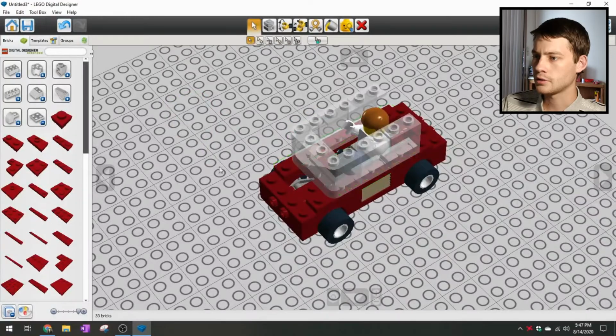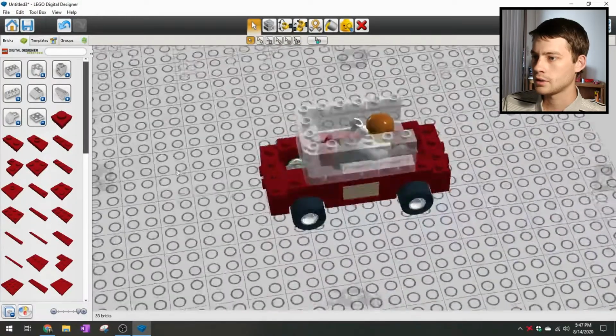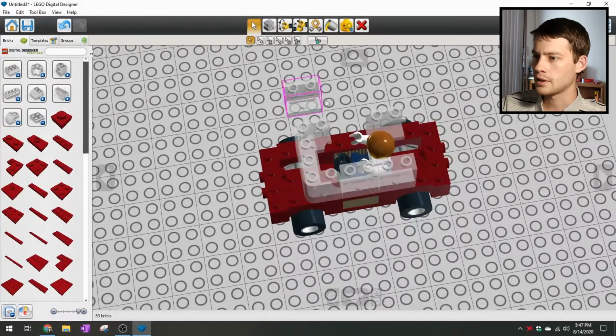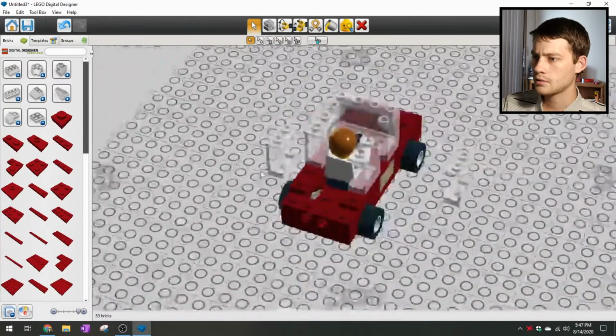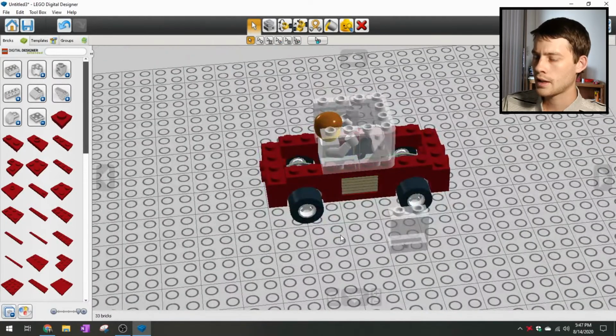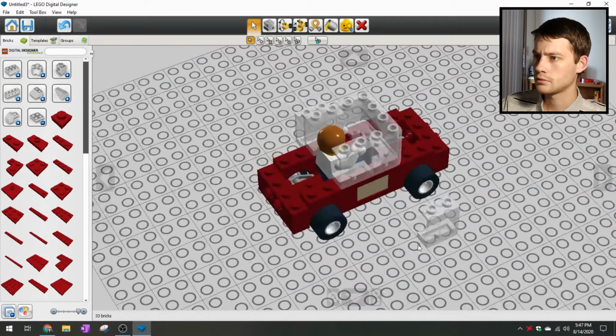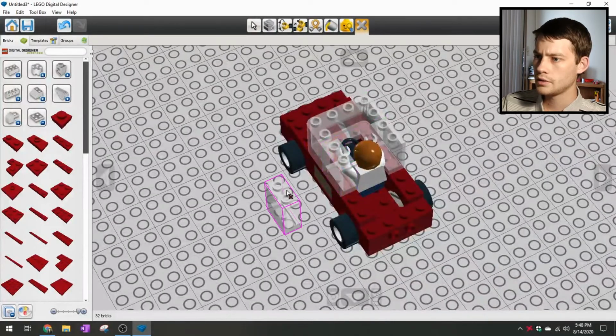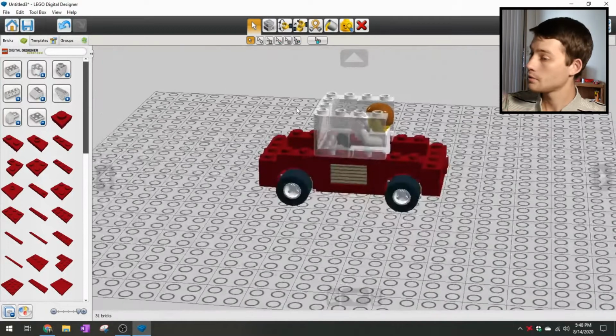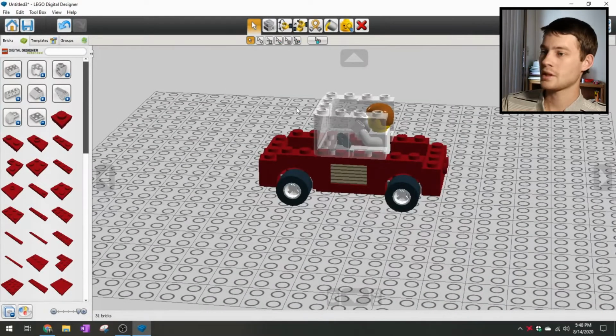Now I can put the windshield up front here. That looks a little funny. Let's get these out of the way. Move this all back by 1. Bump these up by 1. And that looks a little bit better now. Delete here and here. Okay, not bad.